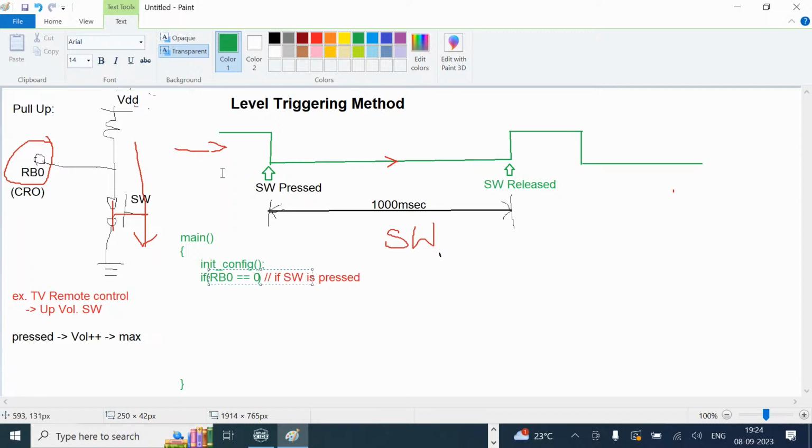See the waveform also, not SW, it's RB0. So we'll see the waveform also. When the user presses the switch, it will be 0, right? Okay, so when the switch is pressed, the microcontroller pin RB0, right?